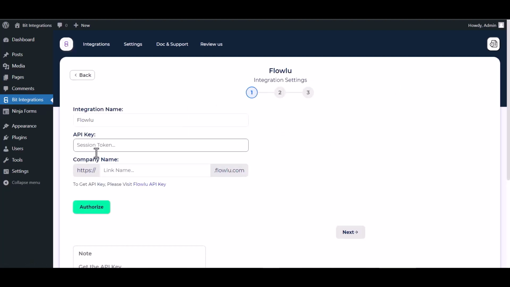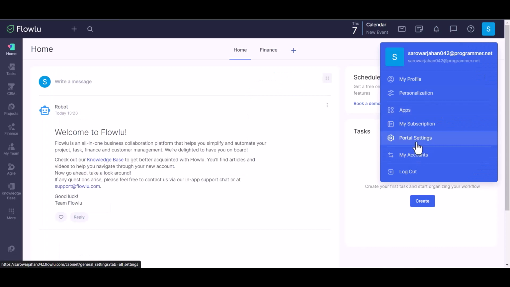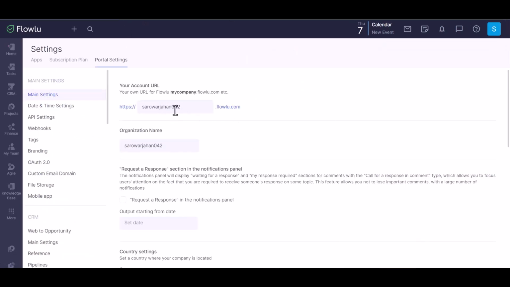Give here an API key and company name. So please visit the Flowlu API key portal setting. Copy the company name and paste it here.